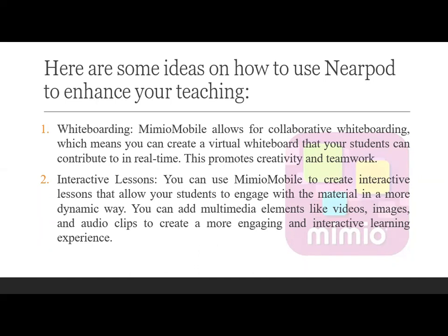So the second one is interactive lessons. You can use Mimiu Mobile to create interactive lessons to allow your students to engage with the material in a more dynamic way. You can add multimedia elements like videos, images, and audio clips to create a more engaging and interactive learning experience.